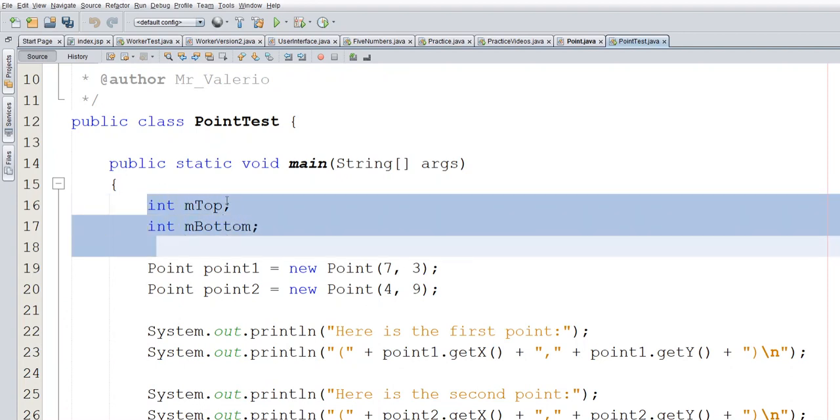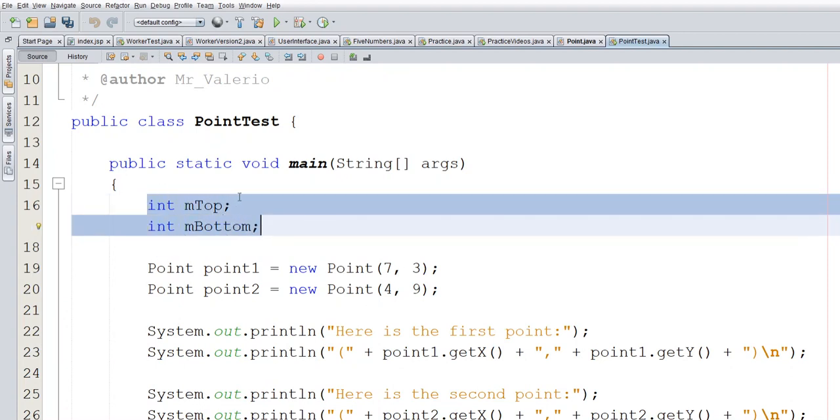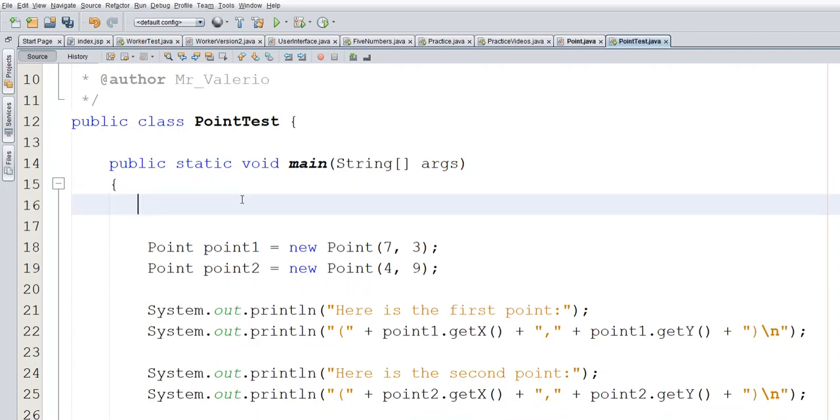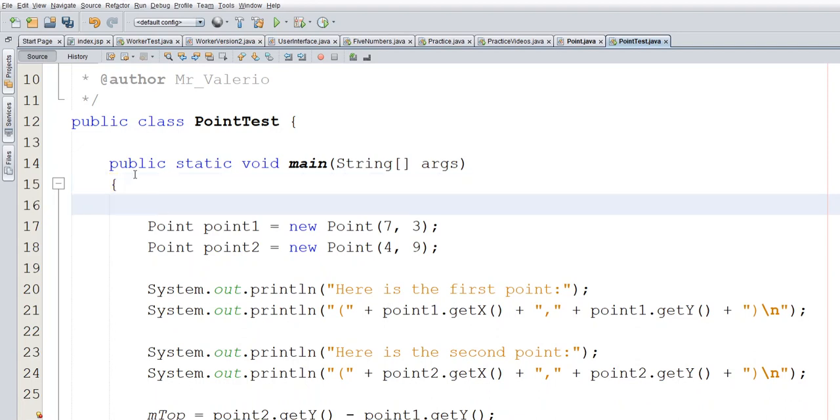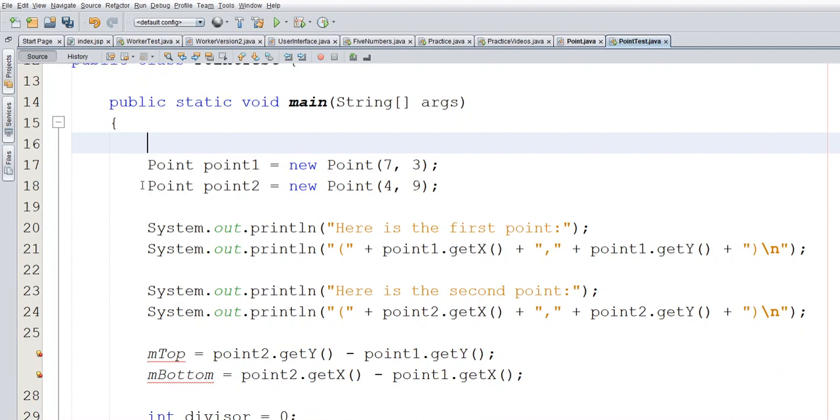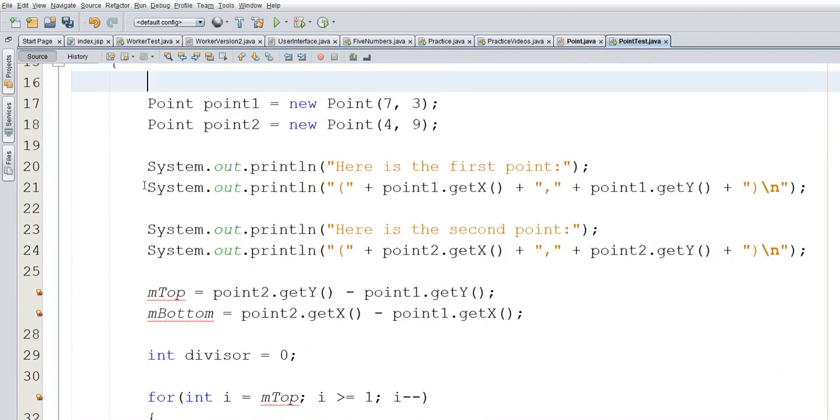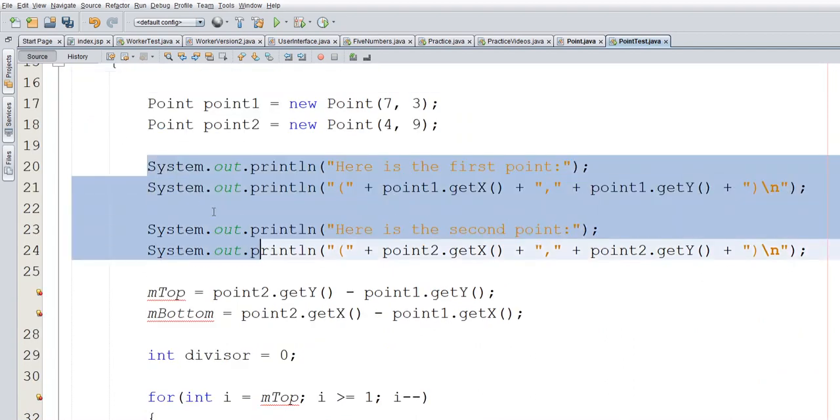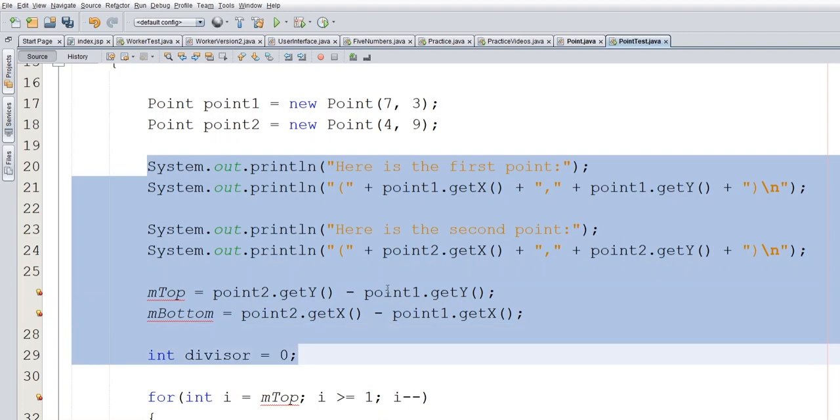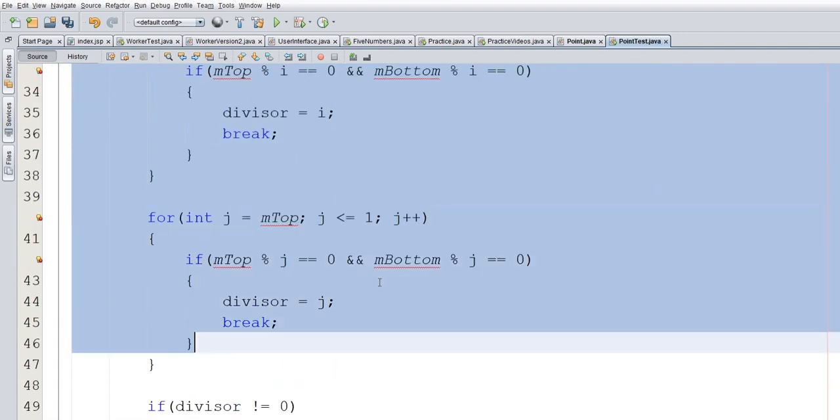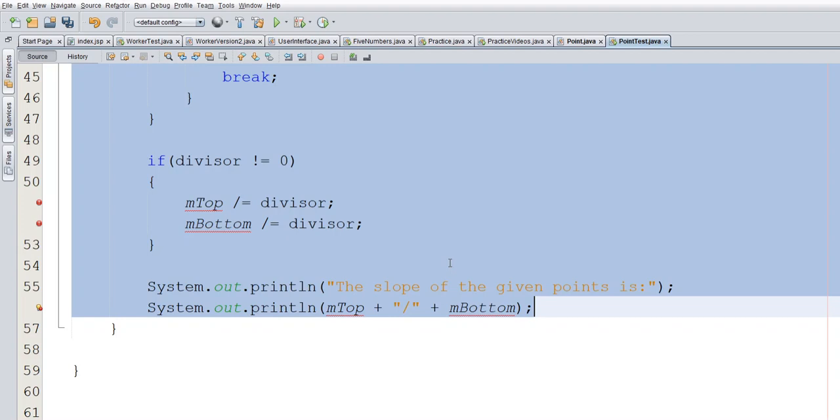So let's go ahead and change int top and int bottom. We don't need to calculate slope no more, so I'd recommend maybe making a copy of this class if you still wanted the slope program. I really just chose not to rewrite this. Here we're going to go ahead and get rid of all these print statements. We're going to get rid of the divisor. We're pretty much getting rid of everything else.